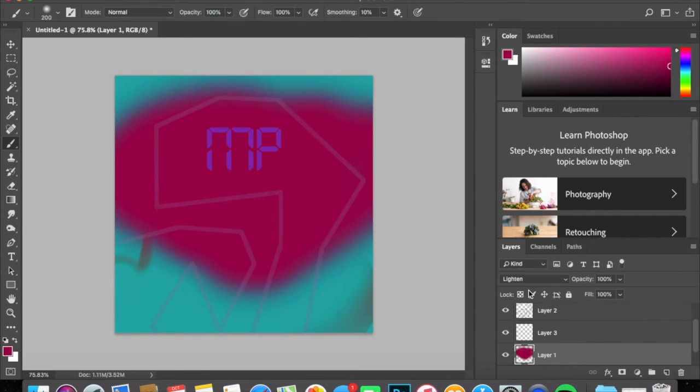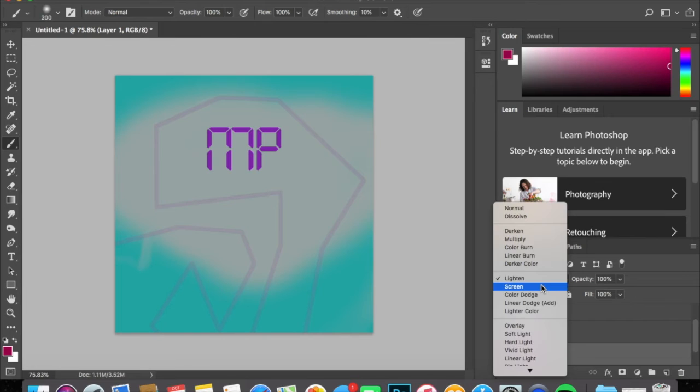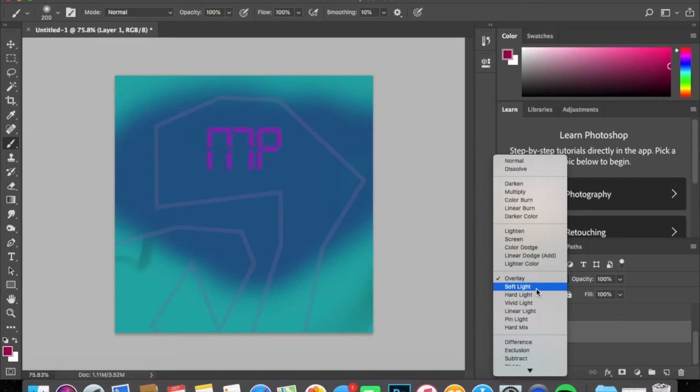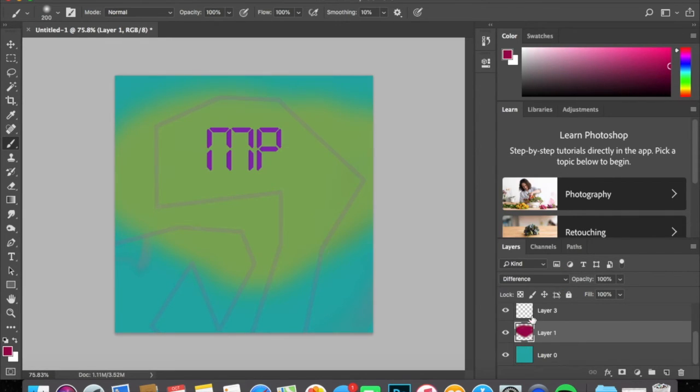And now lighten, well, you get the point though, I hope, is that each one of these will change the layer that you're on. It will change it based on which one you click on. Okay, I think that's it for now.